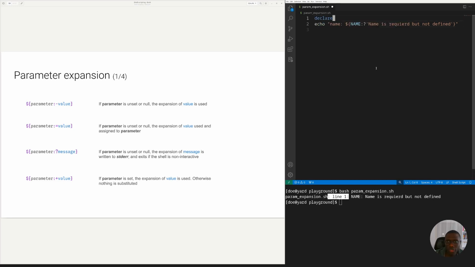But if we declare our variable name, then the script will execute without any error. Yeah, and that's the usefulness of this.